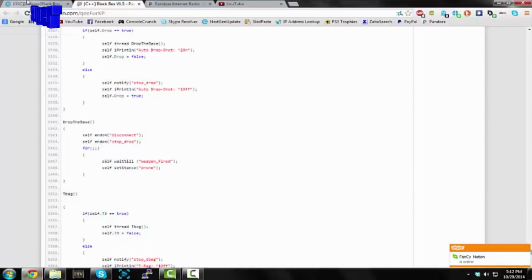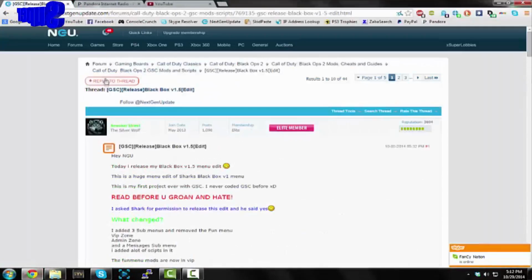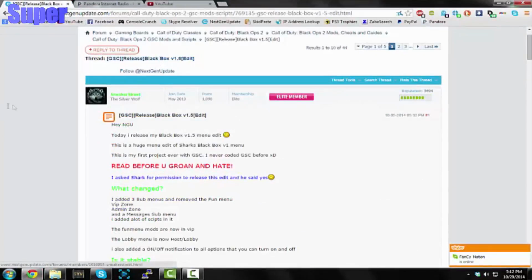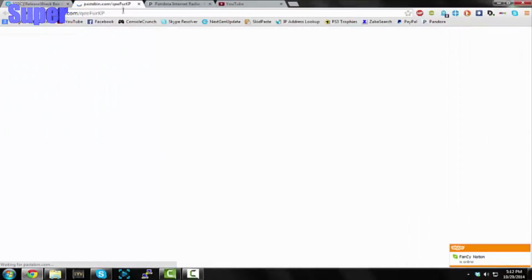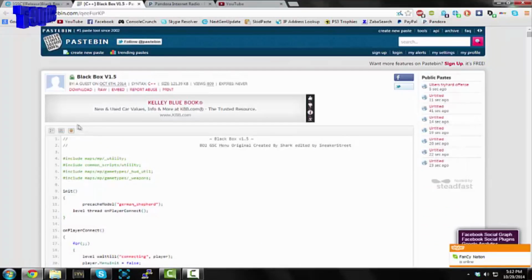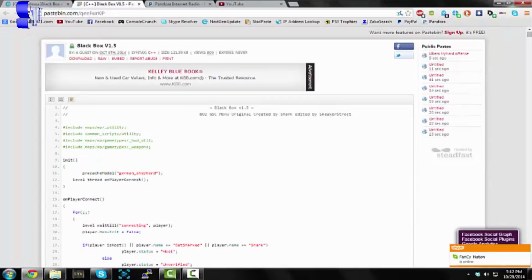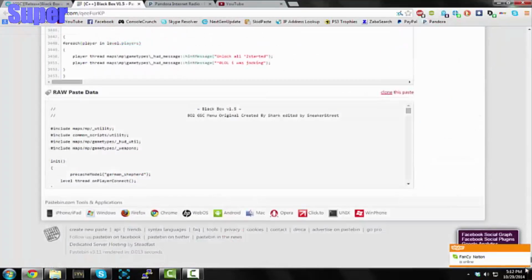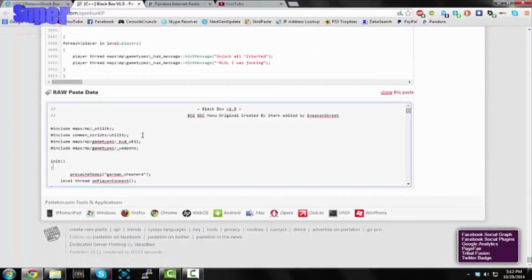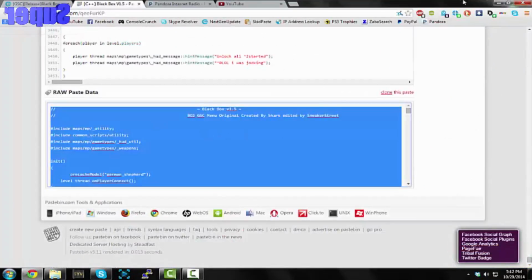So what you want to do is find a menu you guys want to use. On NGU here, I found this thing called Blackbox Edit. When you click on this, you'll see their actual code. This is what we want right here, the actual code for the game. So I'm going to go ahead and use this one. I'll have this in the description.